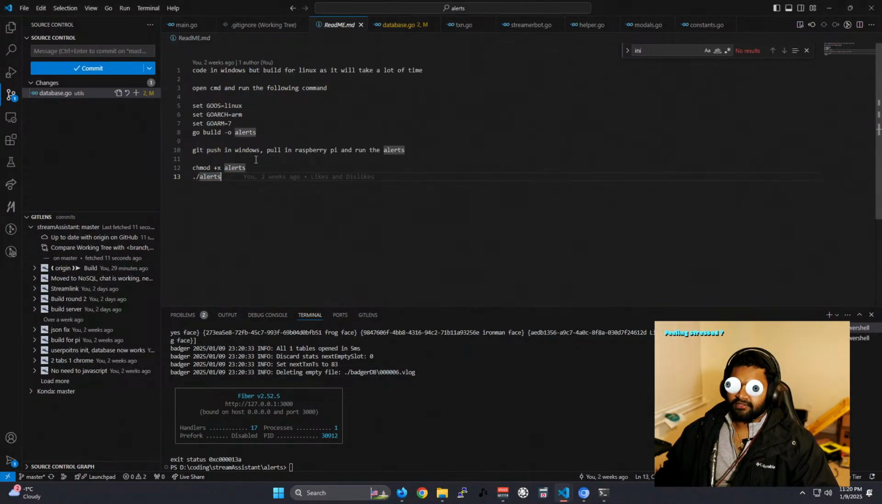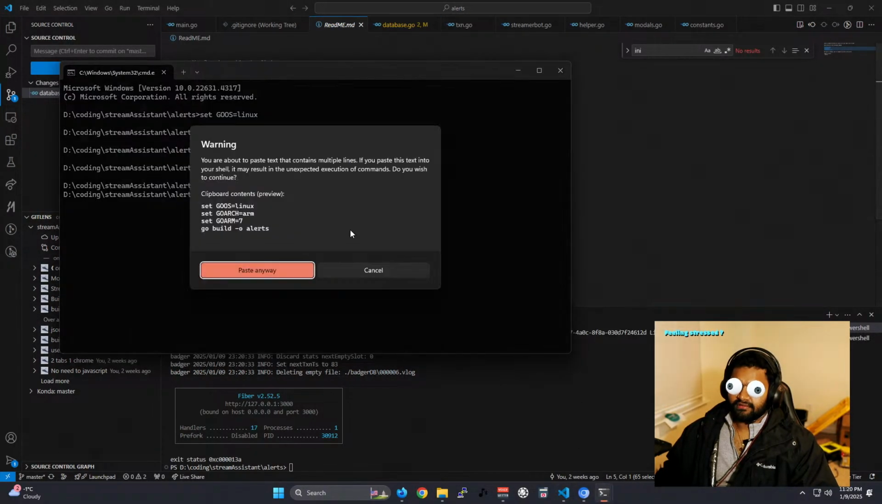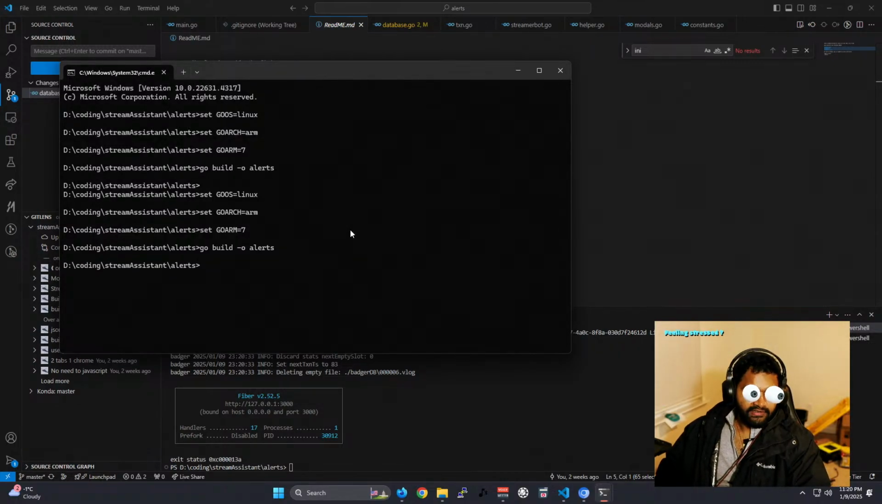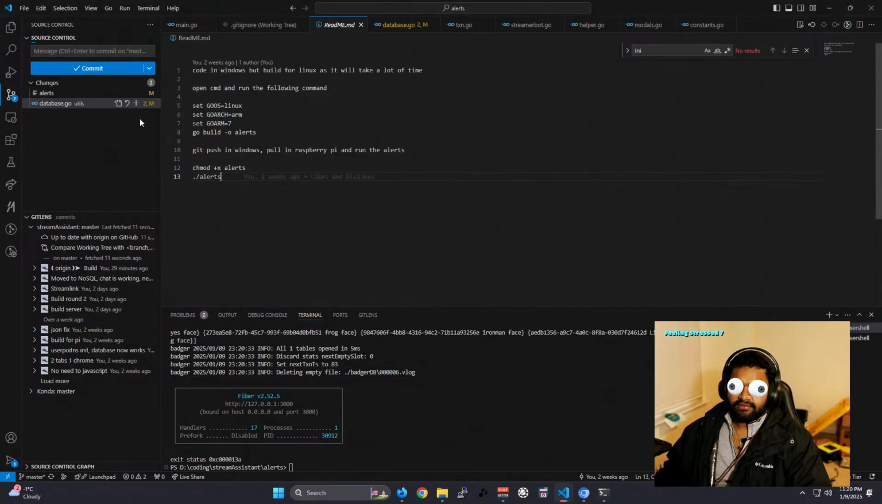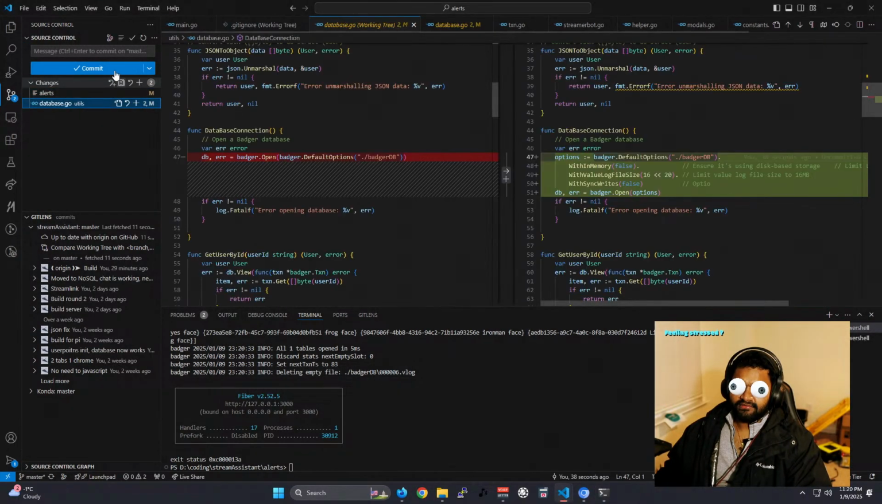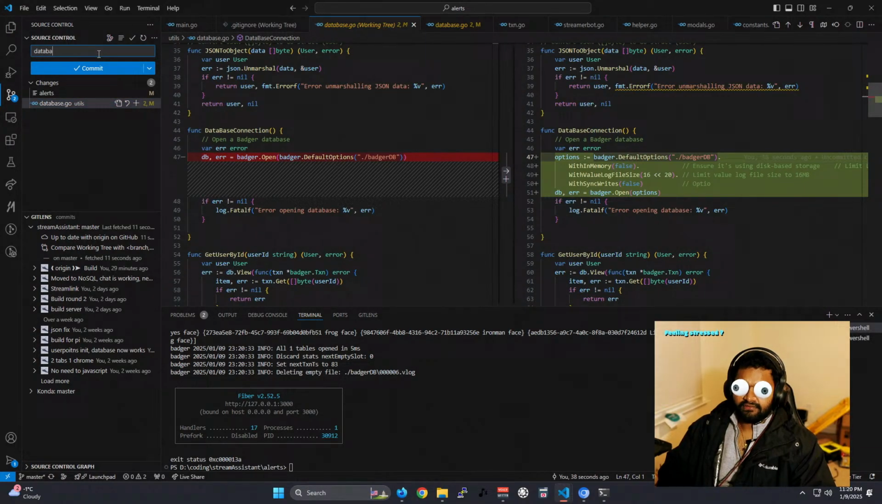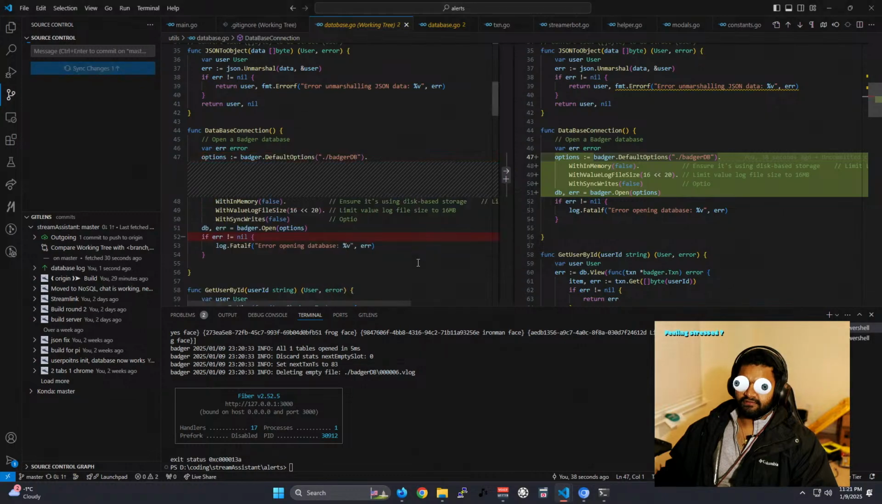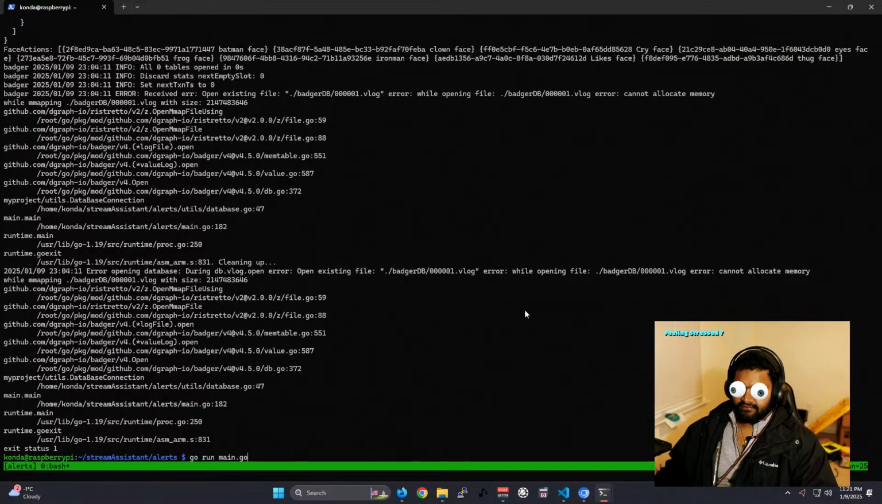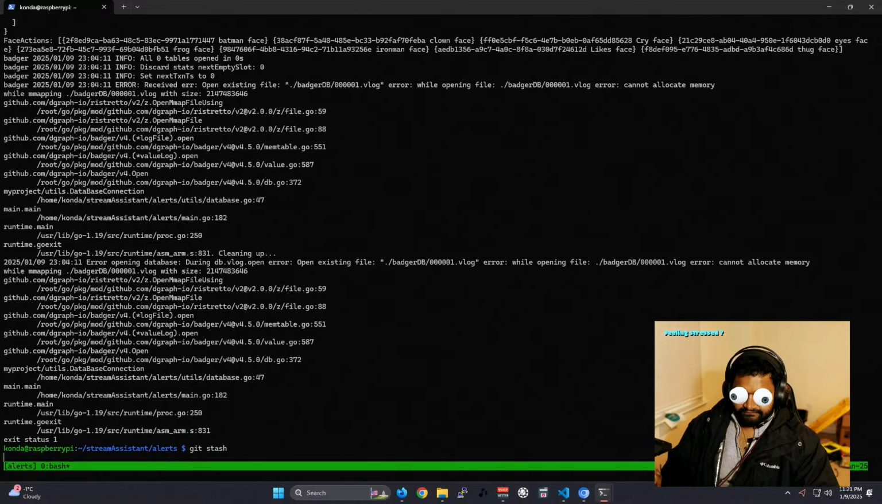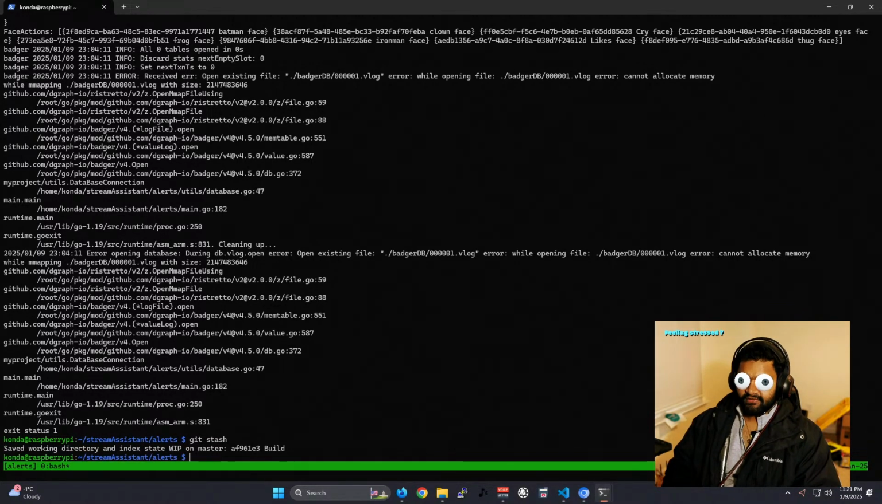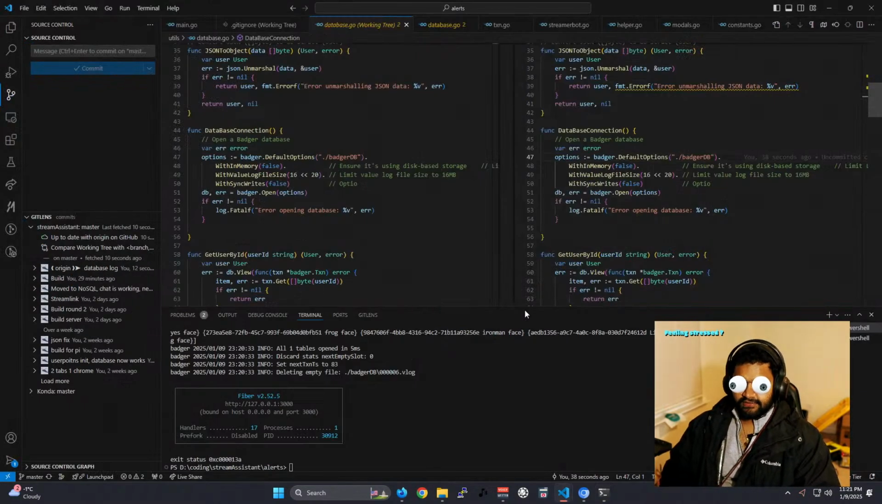So where's the readme? I'm going to copy all this and perform this. Paste anyway. It's going to build. And then I'm going to commit these. Yeah, both changes. Database log. Commit, done, then comes to be here. I'm going to put stash. Okay, what else? Okay, that's done.